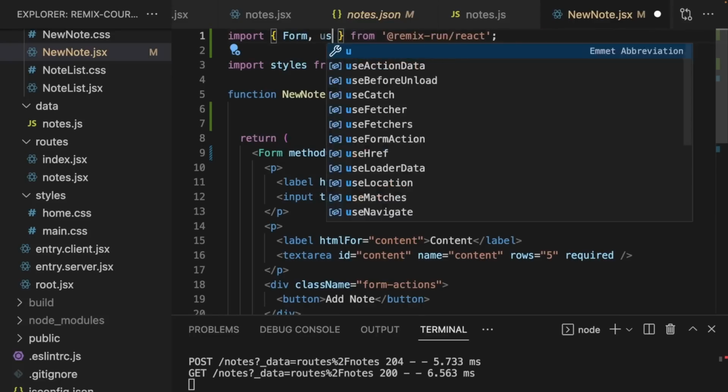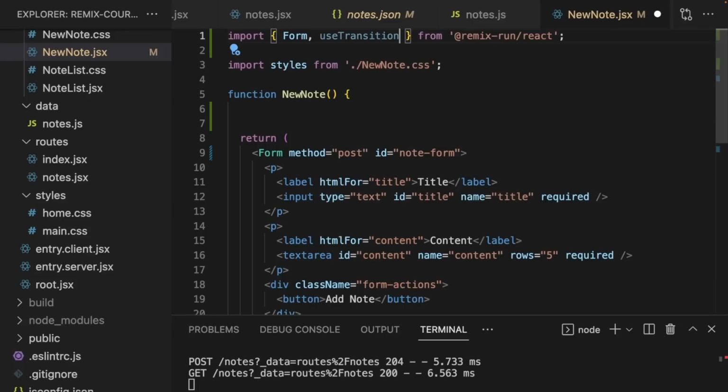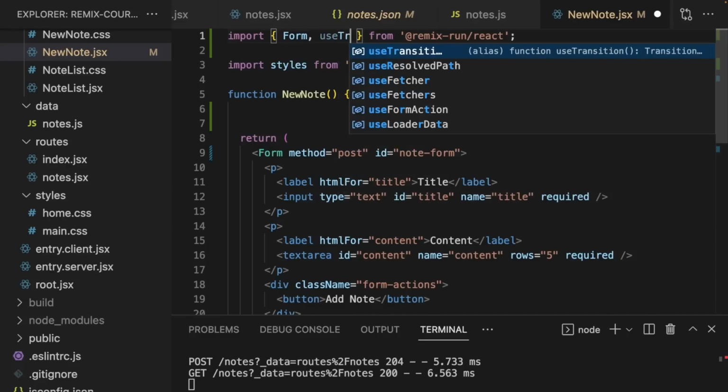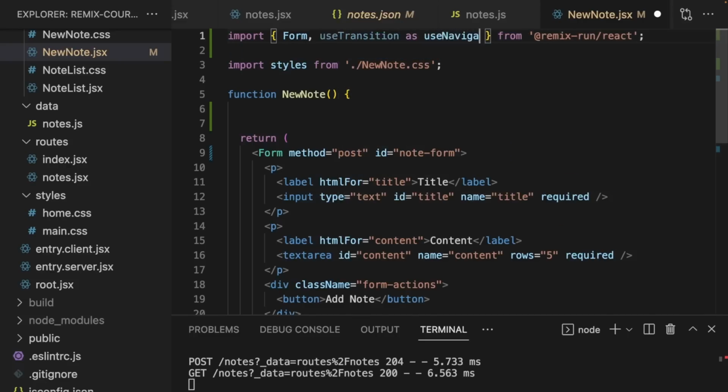Actually, at the point of time I'm recording this, it's called use transition, but it will be renamed to use navigation in a future version, because use transition is a hook that's now also provided by React itself. Therefore, here I'll give it an alias, and you should simply check whether you have a use navigation hook you could import, which you can tell by the fact that you get autocompletion, which I don't get here for a use navigation. If you get autocompletion for a use transition, I recommend that you also rename it to use navigation so that you already get used to that new name, which this hook will have in the future.